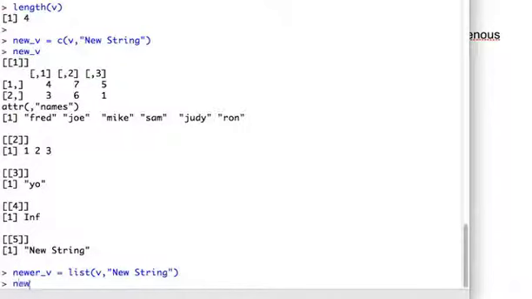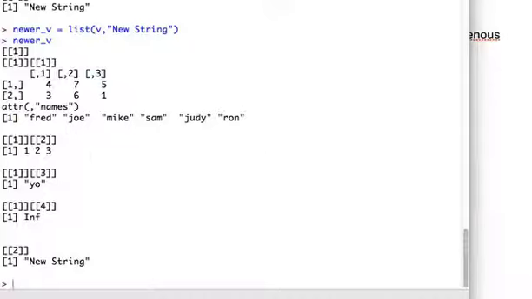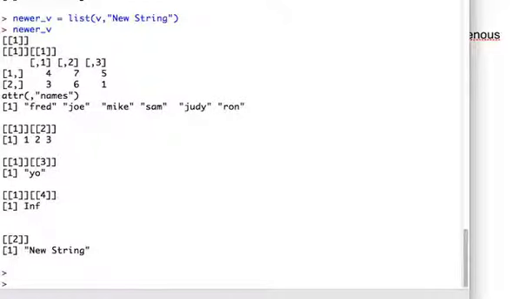Let's look at what's in there. See? Newer v. It says, okay, here's a first spot, and after it comes the entire list v that's been shoved in the first spot of it, and the second spot just has the label new string. So you have to use the list command if you want to put lists inside of lists.